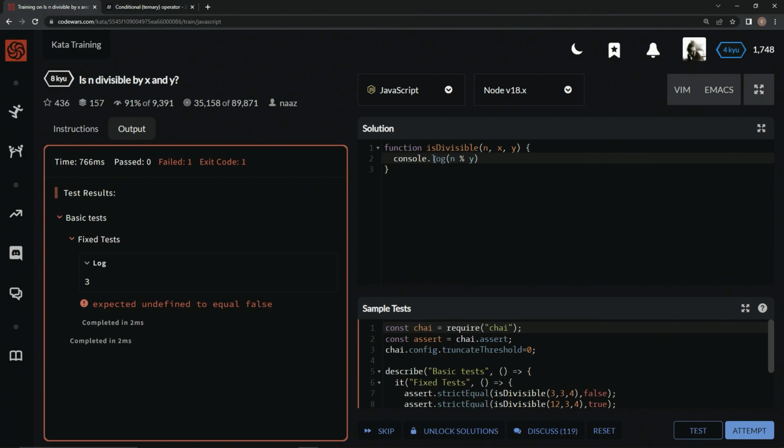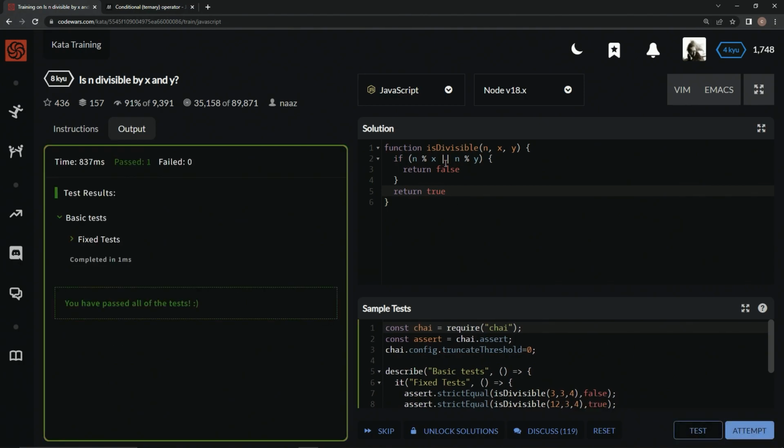All right, so what we're going to do here is we're going to say if n, and we're going to put x first just because. If that is the case, or if n remainder operator y. So if either of these is the case, we're going to return false, because if there's a remainder, it's not divisible. And then if not, we'll just return true. Test it out. And look, it works great.